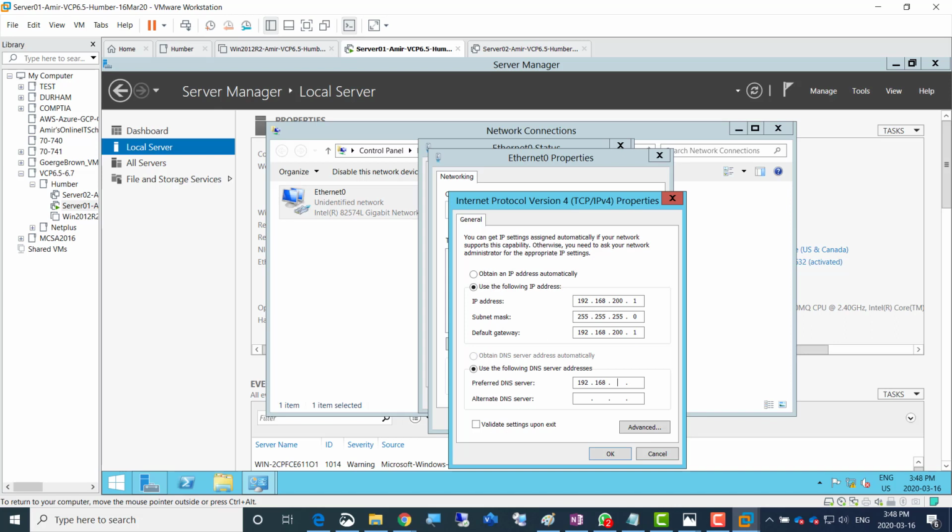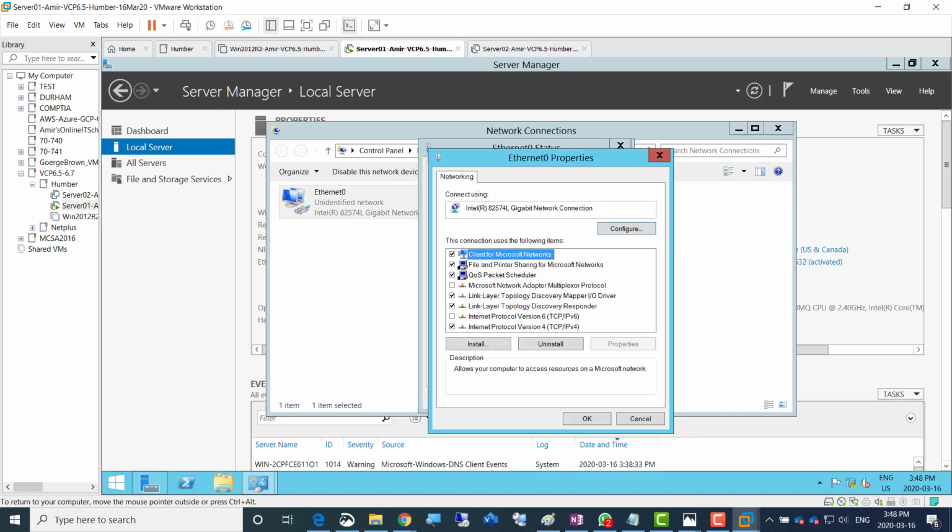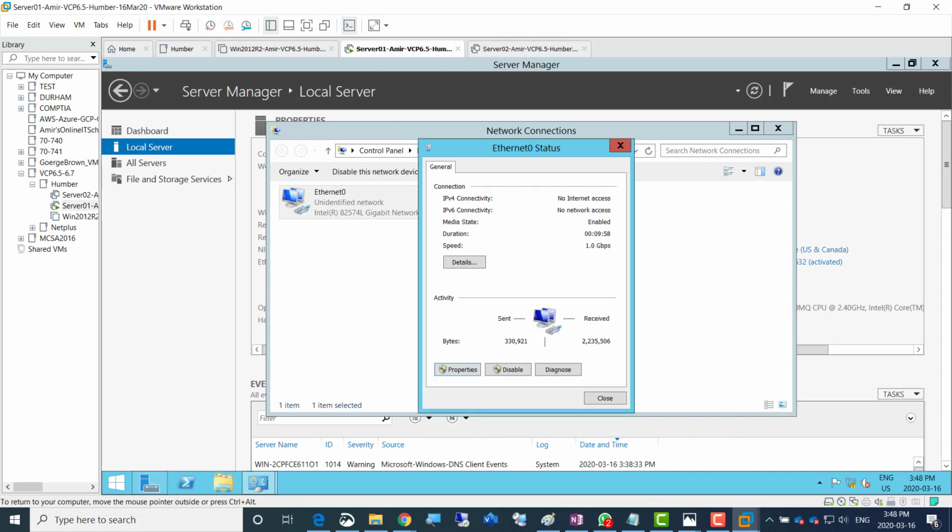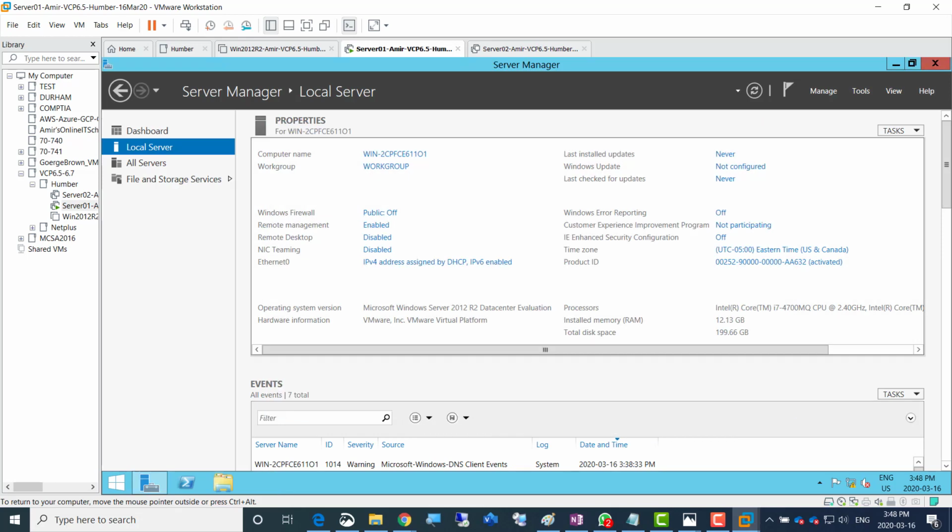So tab again, 192.168.200.1. We will install DNS server, so that's why the preferred DNS server is the same IP, because in this machine we're going to install DNS server, right? So make sure your IPs are okay, and press OK. And press OK, and close, and close. So your IP should be good. Just refresh here.